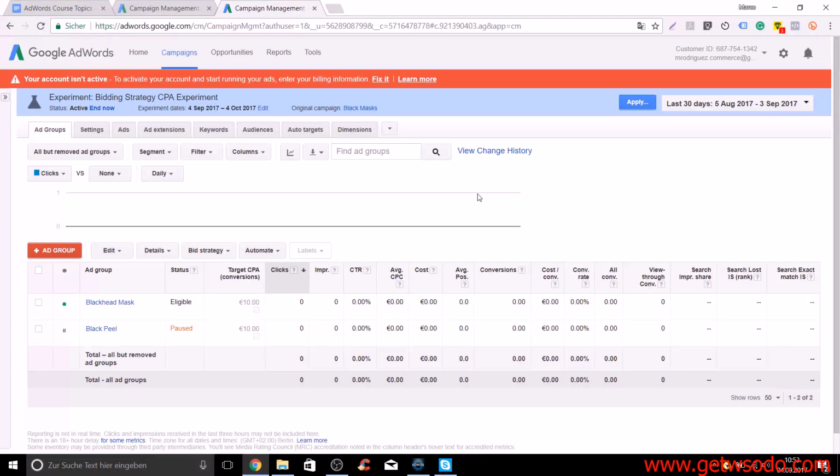And like I said, most of the time, actually Target CPA works better if your account is a little bit older or has a little bit of conversion data. But of course, it always comes down to the individual case.